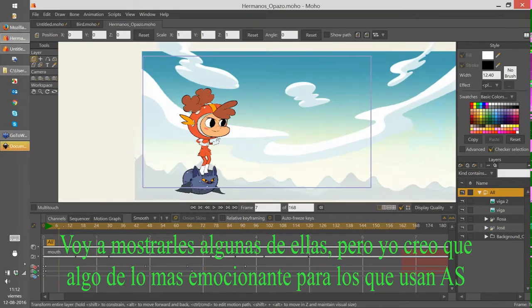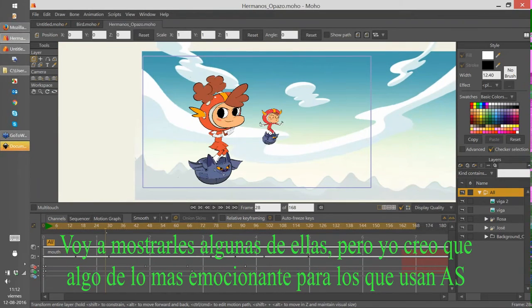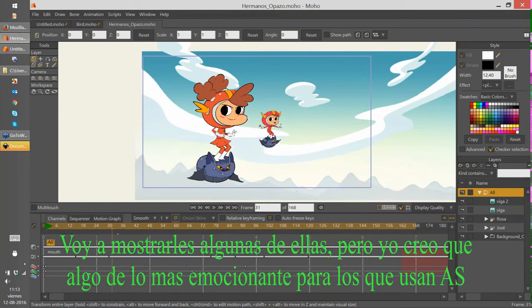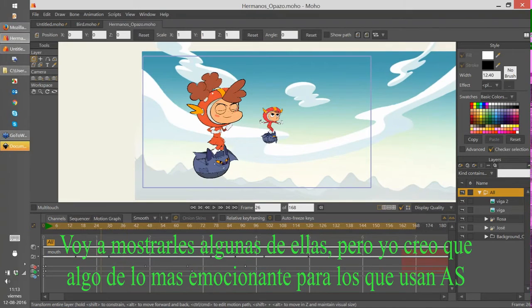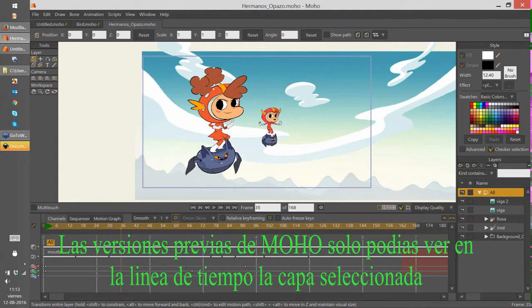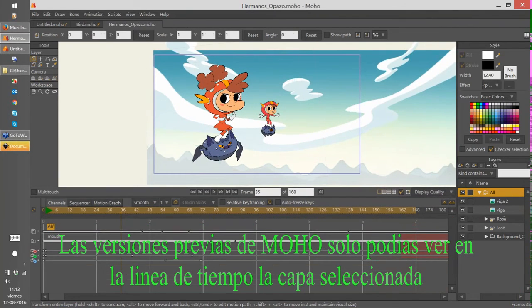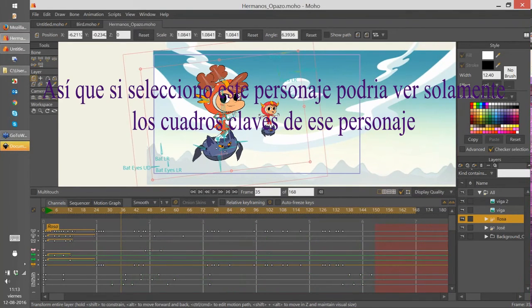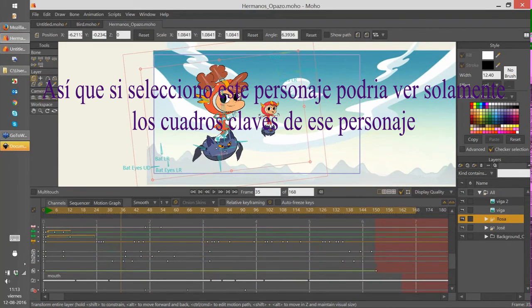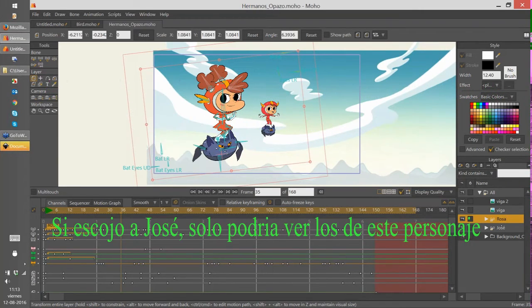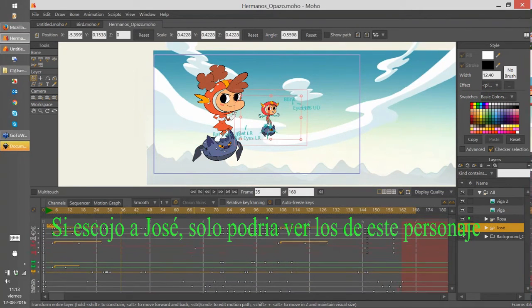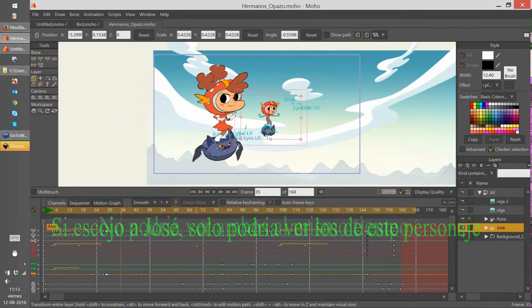I will show some of them, but I think the most exciting option, if you are an old user of Anime Studio and even previous versions of MOHO, is that in the timeline you normally could see only the selected layer. So in this case, if I select Rosa, this character here, I can only see the keyframes of that character, and if I select Jose, I can only see the keyframes of that other character, but I couldn't see both at the same time.